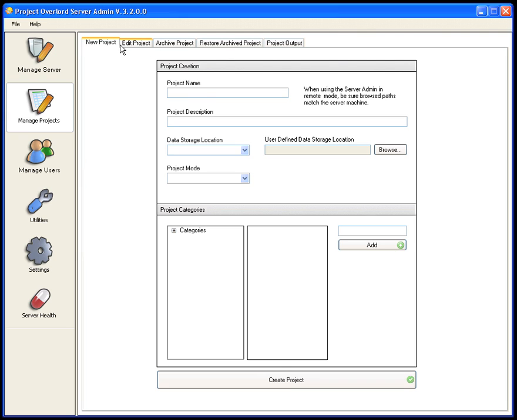We have a couple tabs, so we're in our New Project tab. So what we'll do is just give our project a name. And then we'll just say, for description. Now we have some options here for the data storage location. We can either put it to default or user defined.